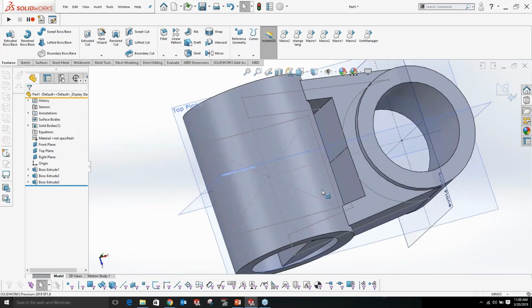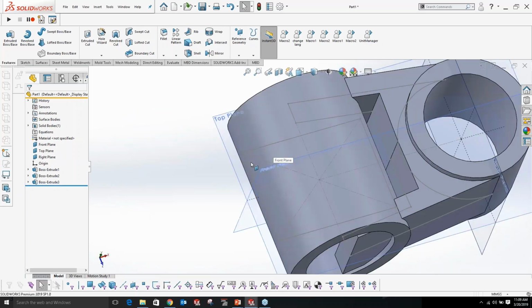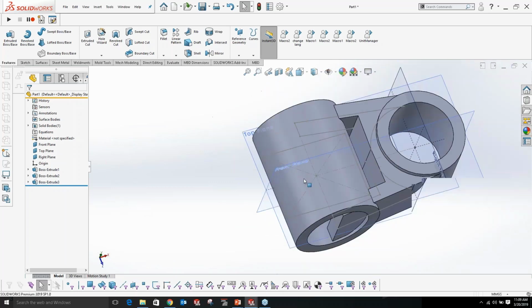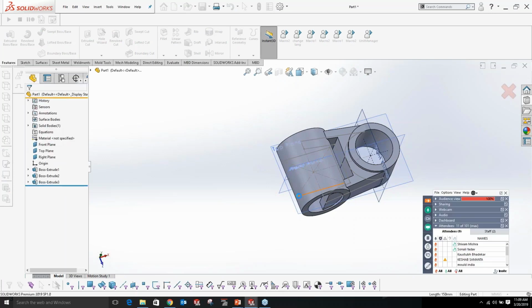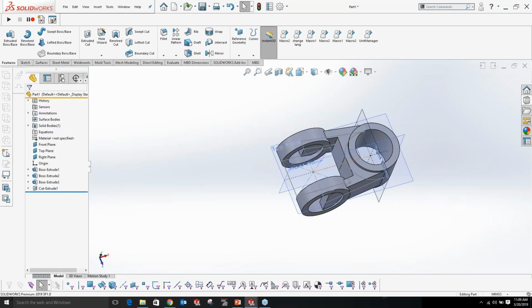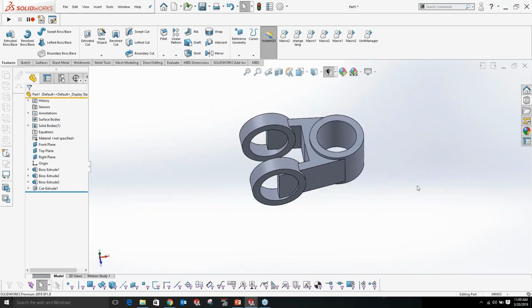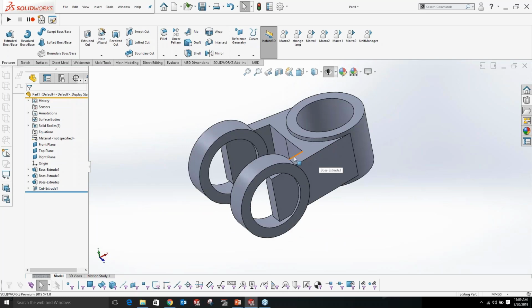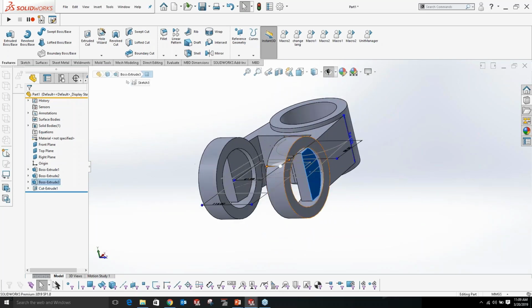Now in the next feature, I need to generate some material cut. That is, I need to remove the material using the rectangular sketch. Again I will go to the extrude cut, select the sketch and blind in both directions, OK. Now almost my part is complete, but still there are some features, as you can see, that remain.